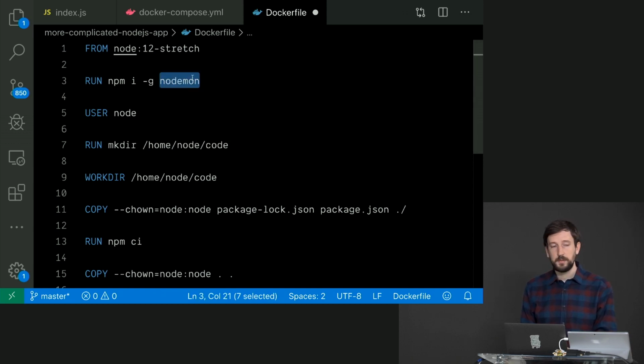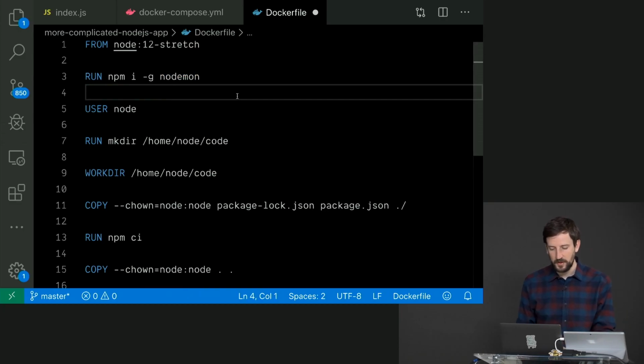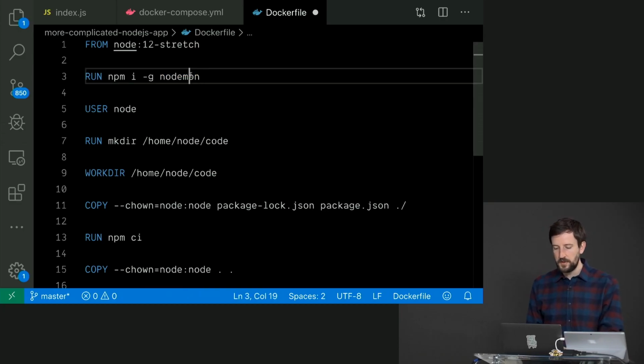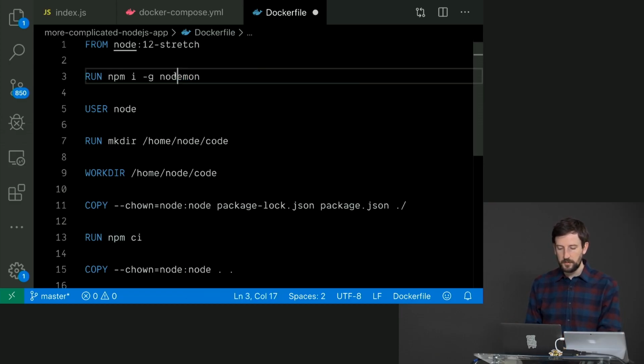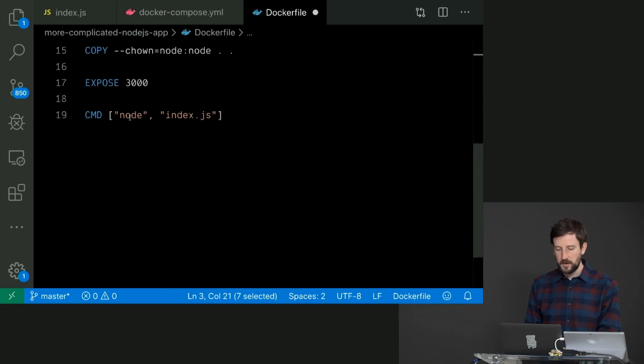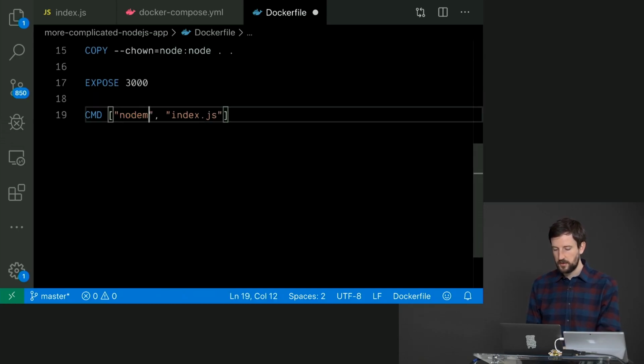nodemon. And I've heard people say this a million different ways. Nodemon. I'm going with nodemon, so it's up to you how you want to say that. This basically is a file watcher that will restart your node server every single time that it sees a file change, so it makes it really nice to develop with. So I'm going to install that up here, and then down here, instead of saying node, I'm going to say nodemon.